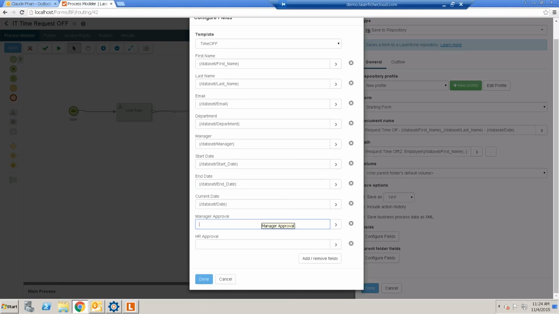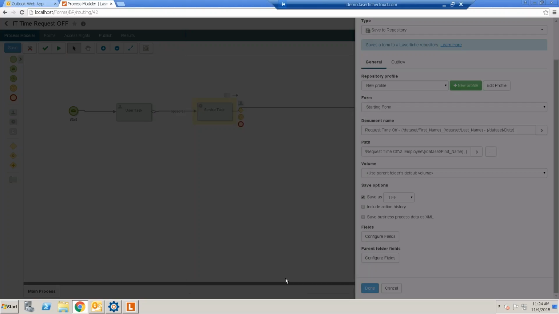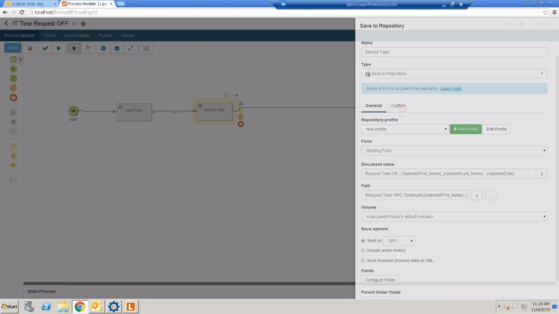But you know what? I will populate the manager approval as approved because I know if it's going down this branch, it is going to be an approval. If I had my deny branch here, when I configure this save to repository in the deny branch, I would put deny here. And then for HR approval, it'll still be pending. All right, I'm going to hit done.